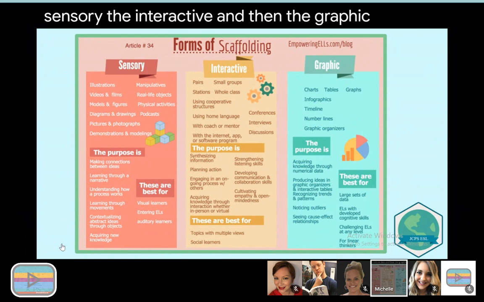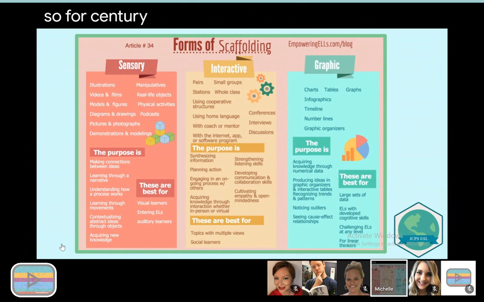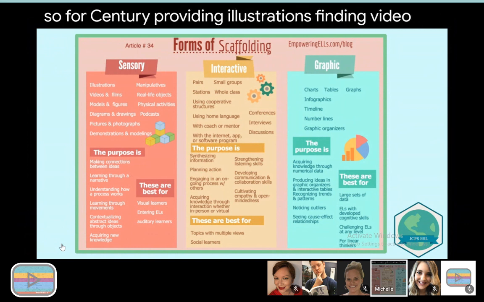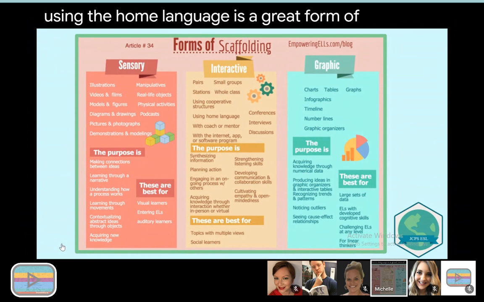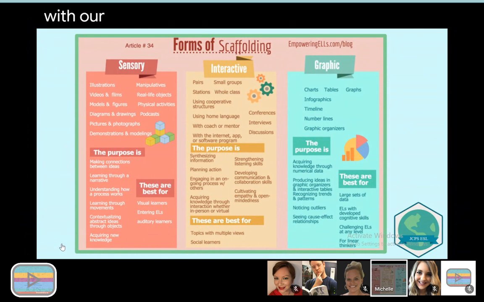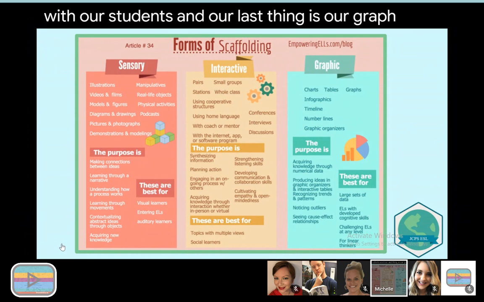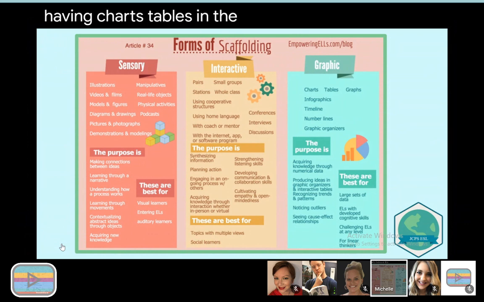So for sensory, providing illustrations, finding videos, real life objects to really reinforce your lessons. The interactive piece is crucial. Of course, we want kids to be talking. So whether it is pairs, small groups, whole language, even using the home language is a great form of interaction with our students. And then our last thing is our graphics. So having charts, tables, infographics, we just need something that our kids can see.